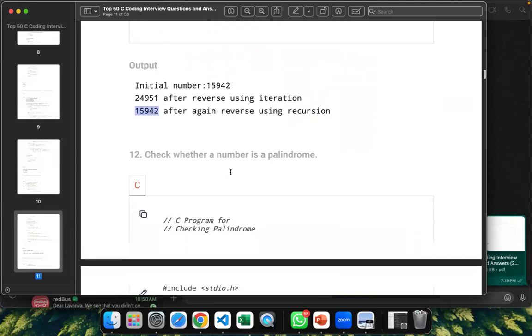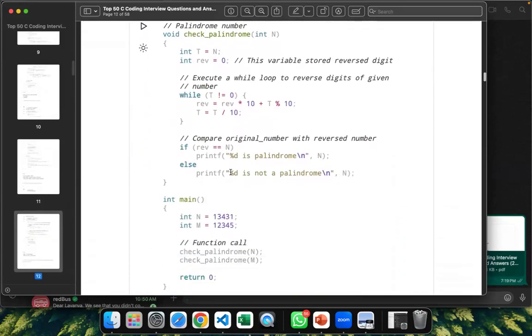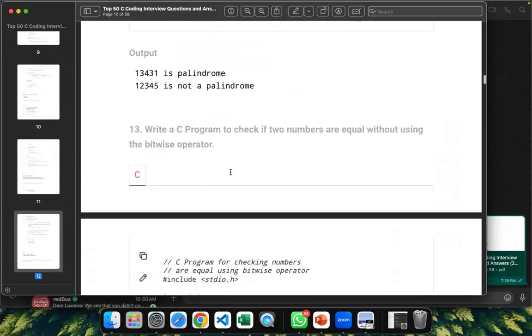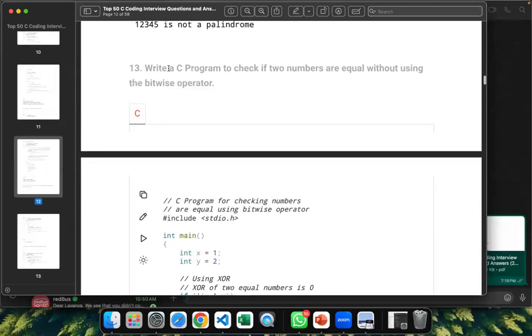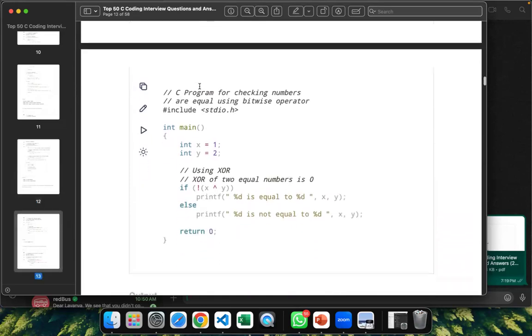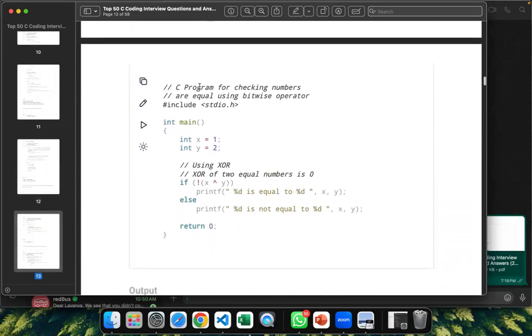Next one, checking palindrome. Previously we saw the palindrome and not palindrome scenario. Armstrong also we did. Now I'm skipping that. Next one, write a C program to check if two numbers are equal without using bitwise operator. It's a very interesting question. So if two numbers are equal, what is the check? Without using bitwise operator, you have to check it, right?